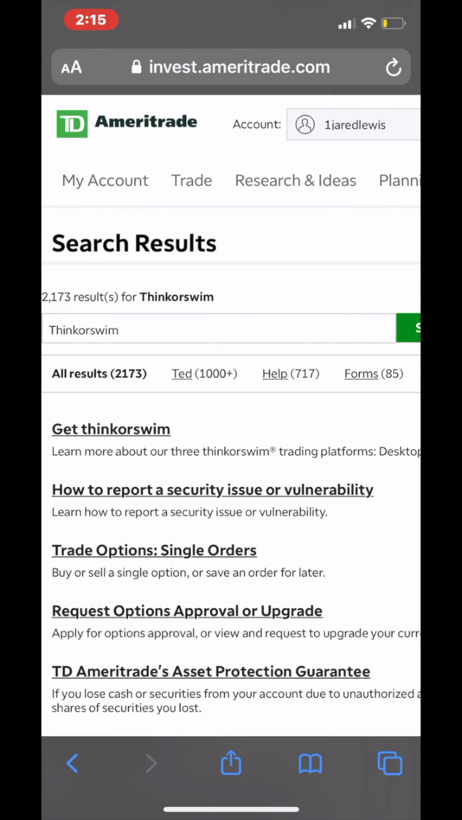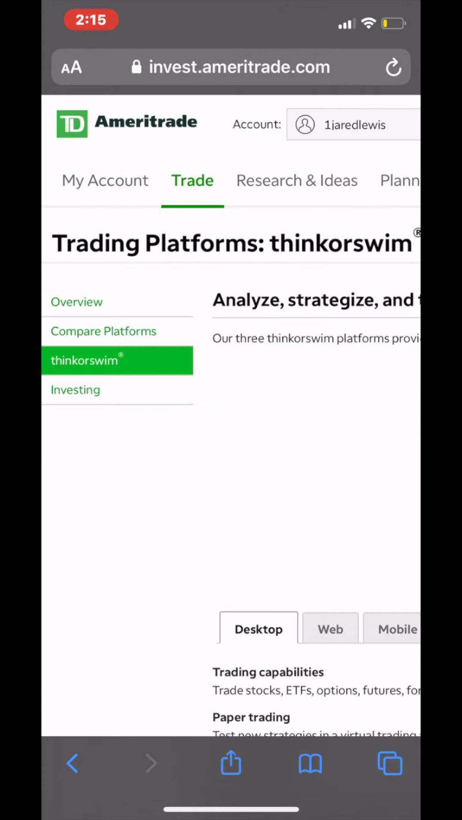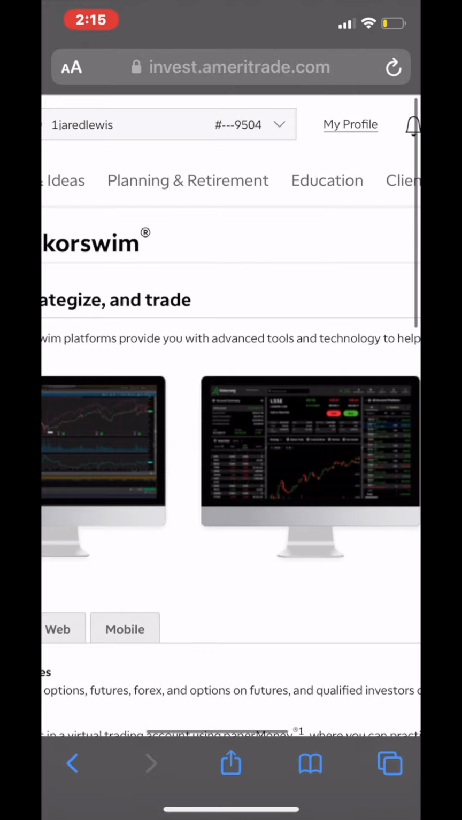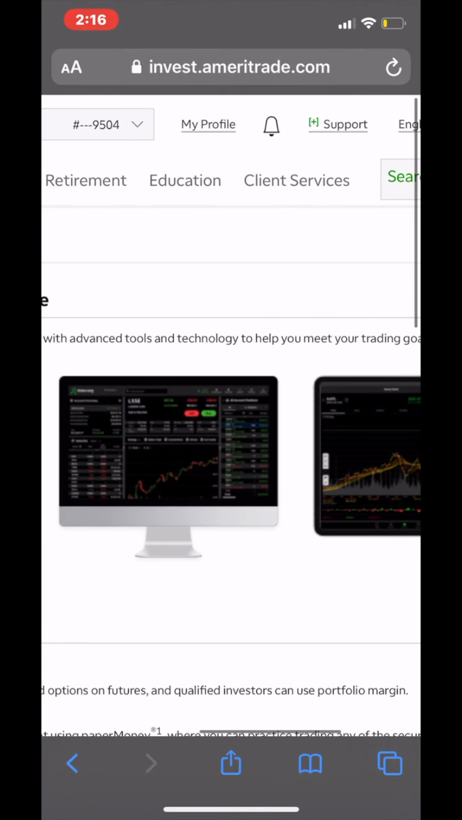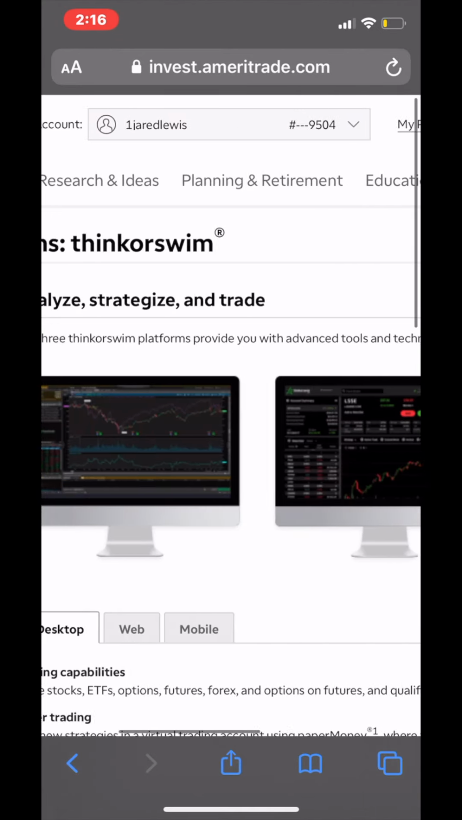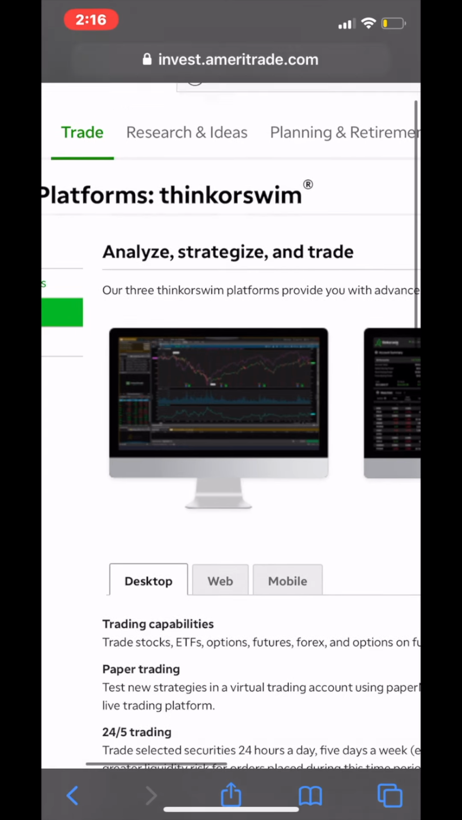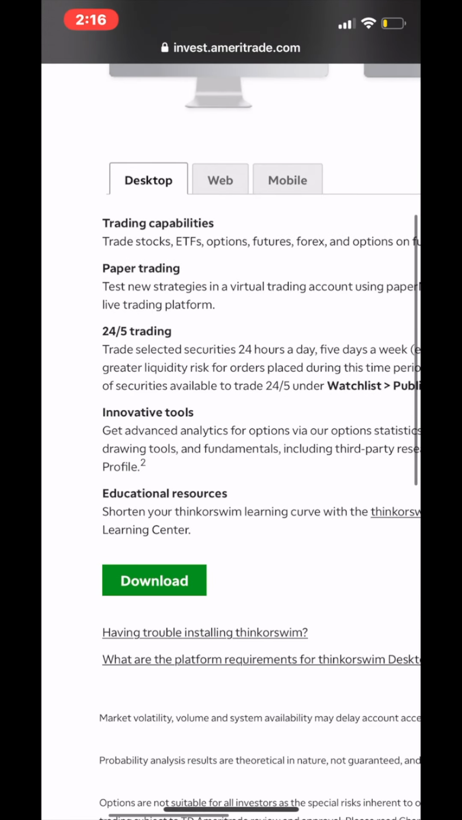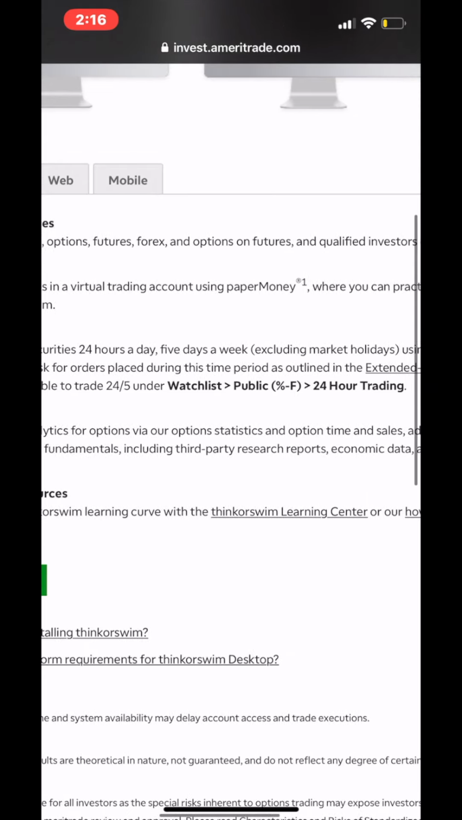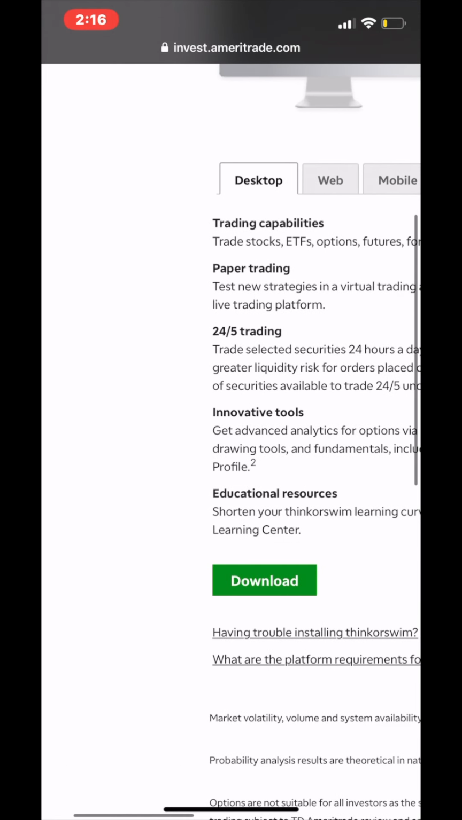Then you'll see Get Thinkorswim. When you click Get Thinkorswim, you'll download this on your desktop. They also have Thinkorswim mobile apps, but the one you can really read charts on is this one. You can download this one to your laptop or desktop computer.